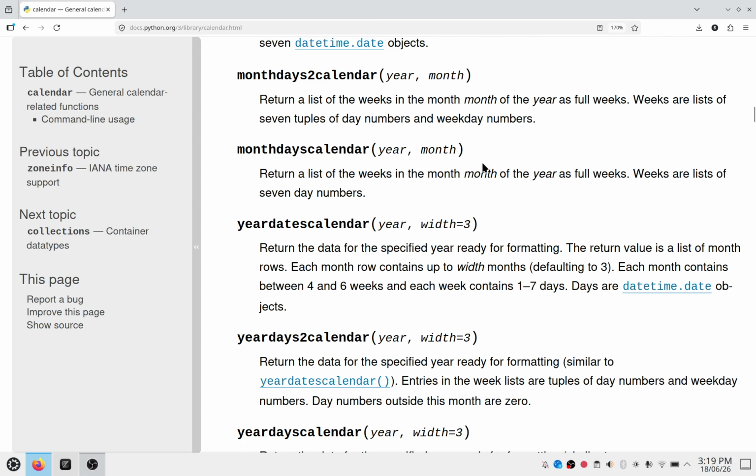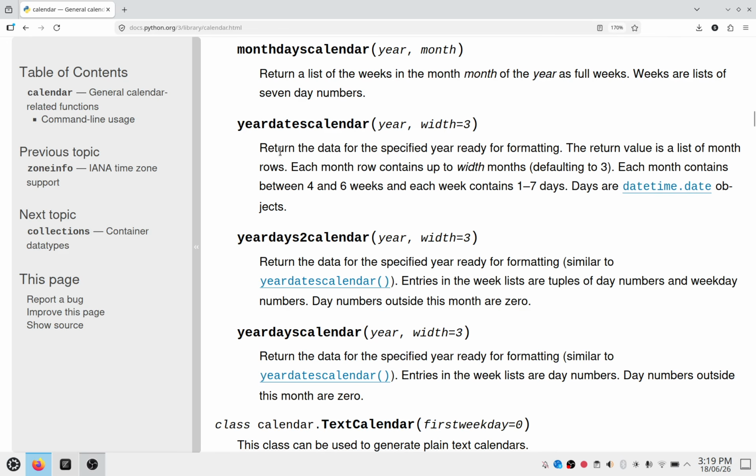So similar weeks are lists of 7-day numbers. Then we have yeardatescalendar. It takes year and width, which is optional, whose default is 3. It returns the data for the specified year ready for formatting. The return value is a list of month rows.